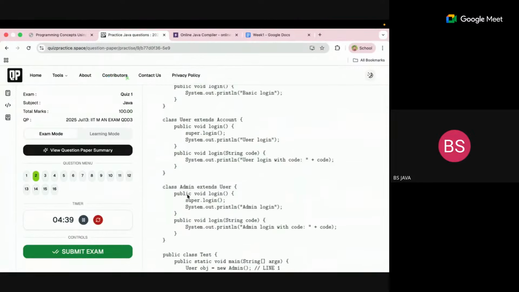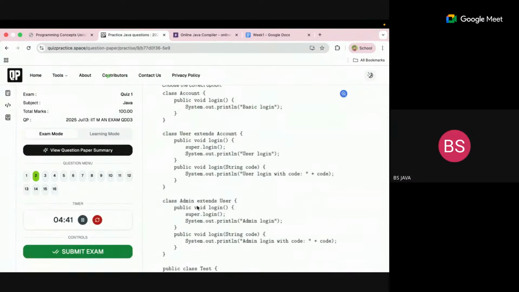Now we have another class, admin. Admin extends user class. Now it has a method login. Login is calling super.login, this one, because admin is extending user class, and then printing admin login. Now we have another overloaded login method, which takes code and prints admin login with code, whatever the code.